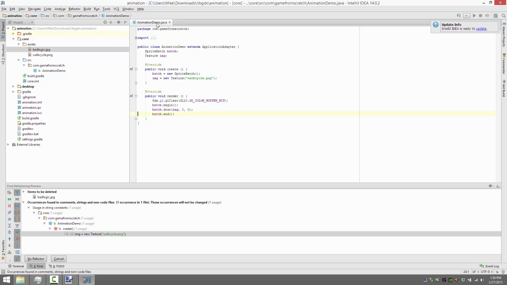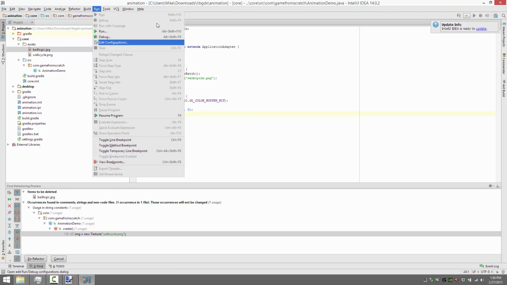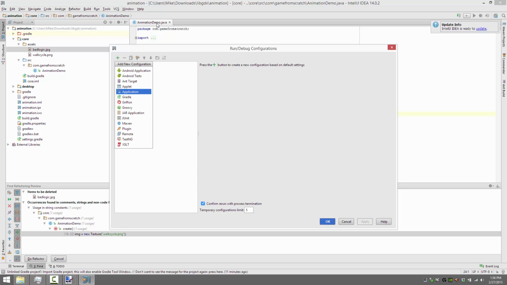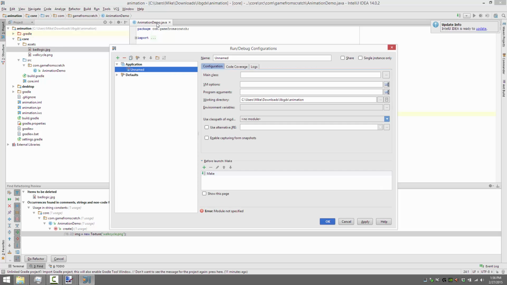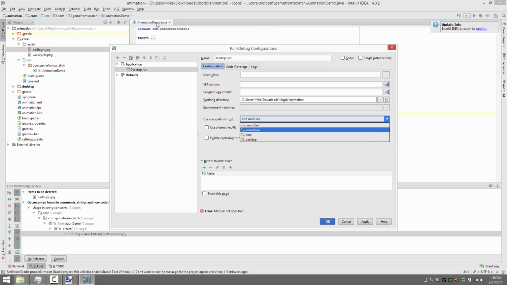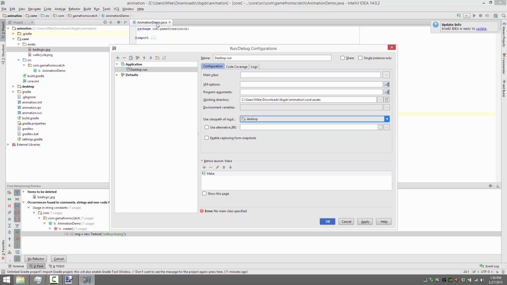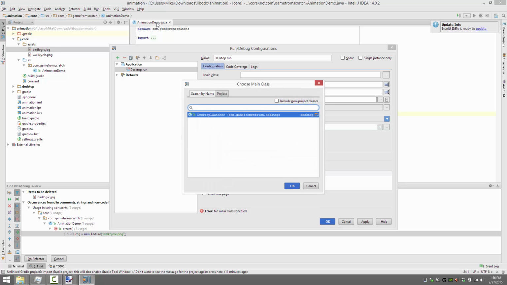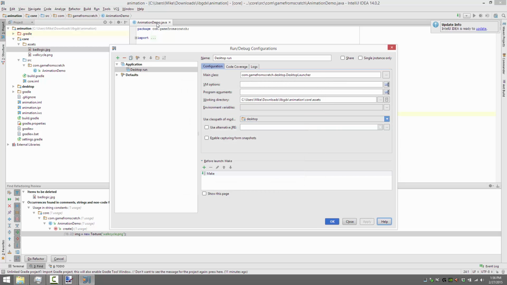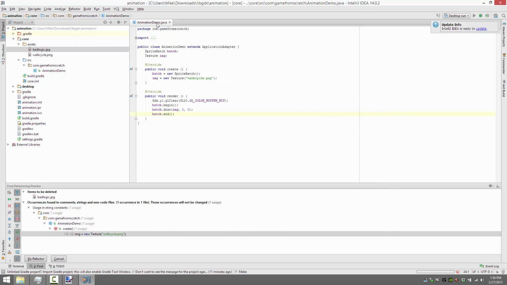So that should work. Let's go ahead and create a run configuration here. We've done this 1,000 times, so I'm not even going to bother explaining what I'm doing anymore. That is desktop, and that runs out of core assets. And we want to run the desktop launcher. So now when I run this, we should see our Stickman graphic.